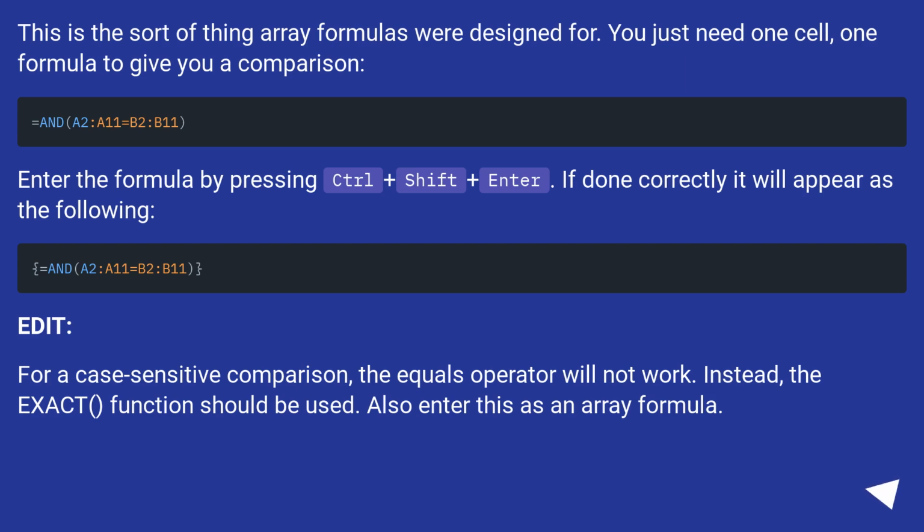This is the sort of thing array formulas were designed for. You just need one cell, one formula to give you a comparison. Enter the formula by pressing Ctrl plus Shift plus Enter. If done correctly, it will appear as the following.